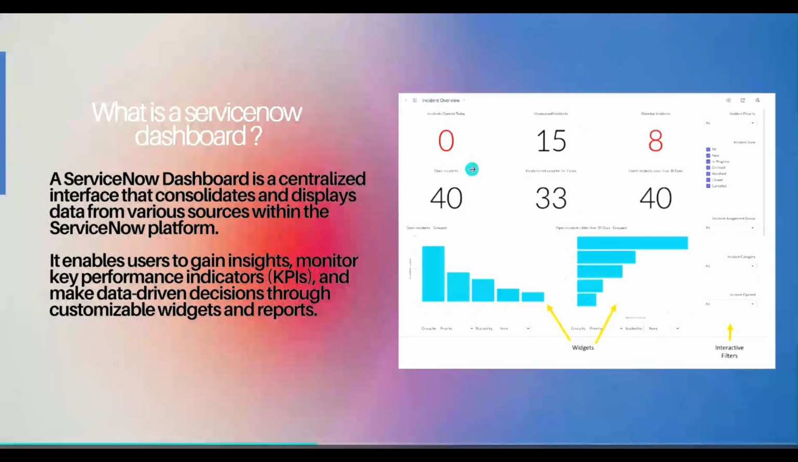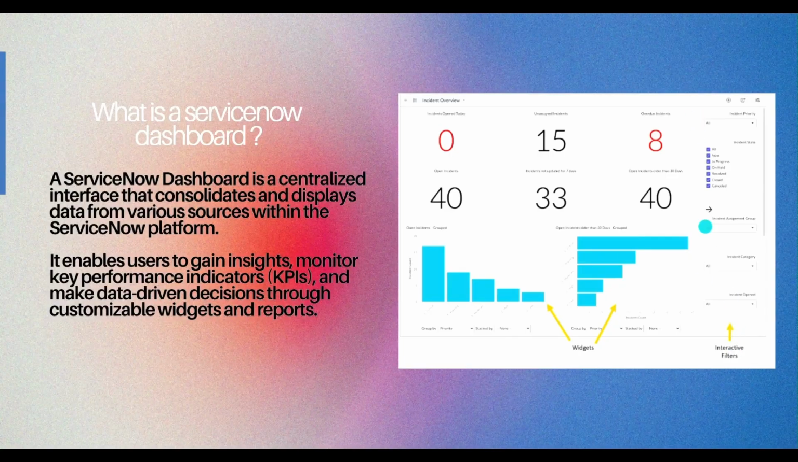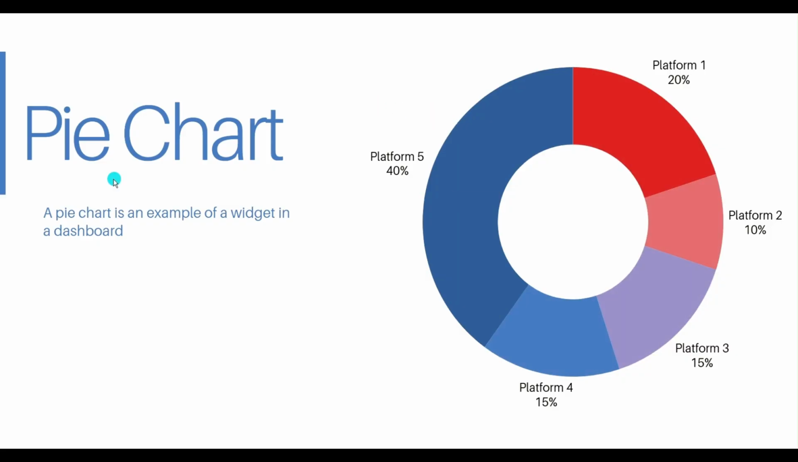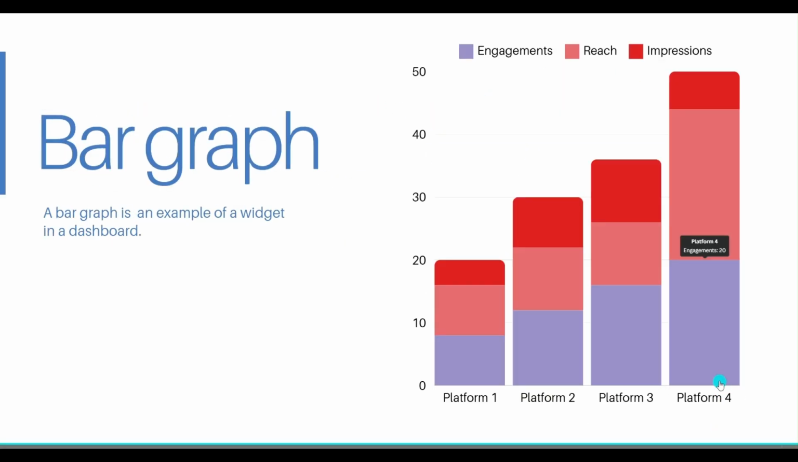So, this is an example of a ServiceNow Dashboard. These are the widgets and interactive filters. So, a dashboard widget in ServiceNow is a modular component that displays specific types of data within a dashboard. So, these are examples of a dashboard widget. A pie chart is an example of a dashboard widget. A bar graph is an example of a dashboard widget.